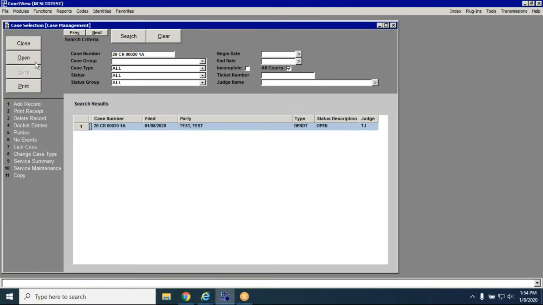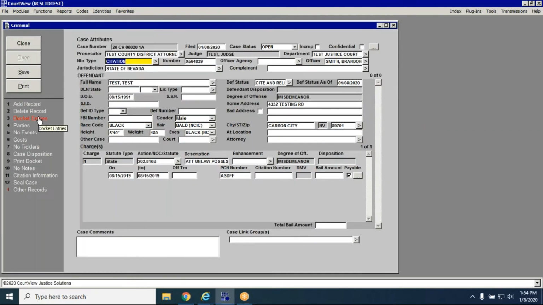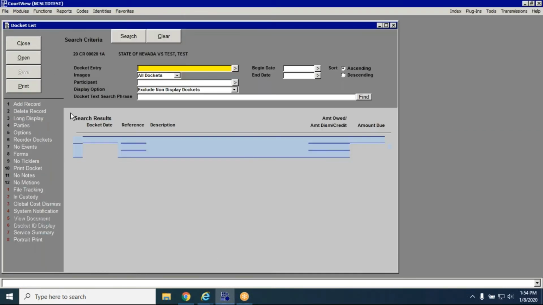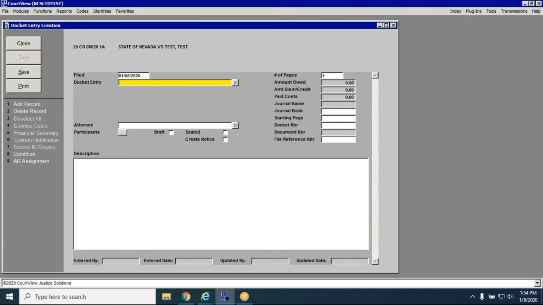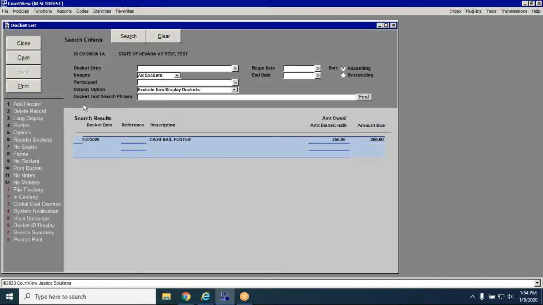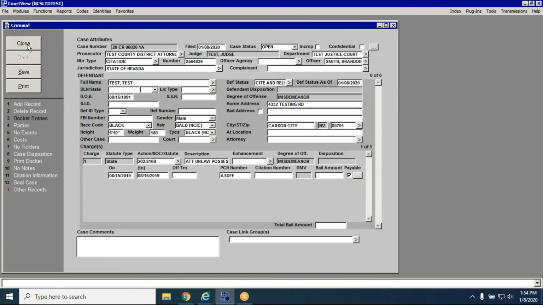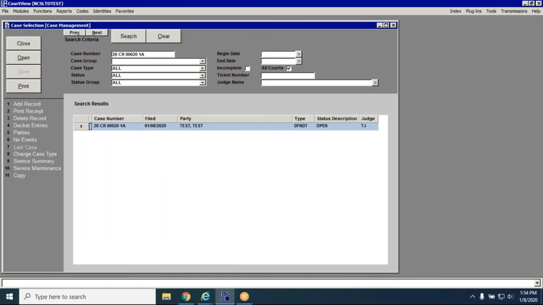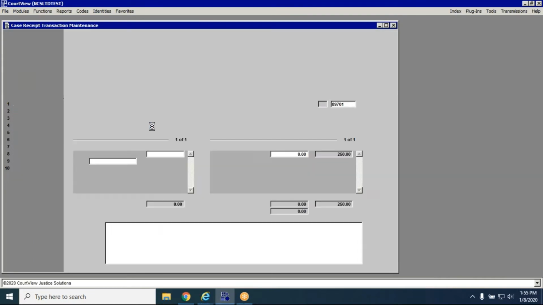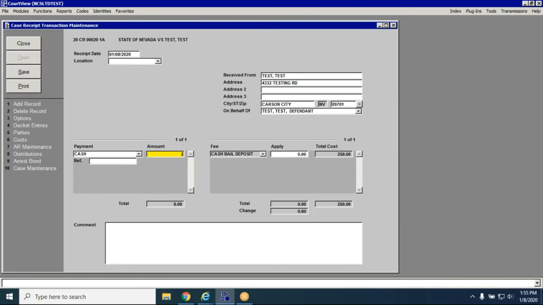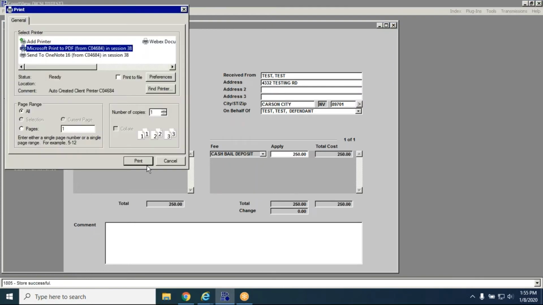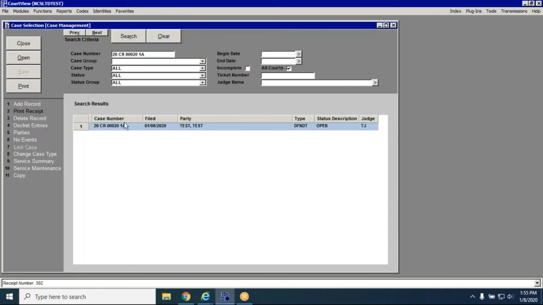I'm going to search for it. We're going to open it, head over to docket entries. There's no dockets on there, so I'm going to do add record, CBP, and then do it for 250. Save, close. I'm not going to check the cost screen because I already know it's all there. I'm going to hit close, print the receipt for 250. Save that. I'm not going to print out the receipts.